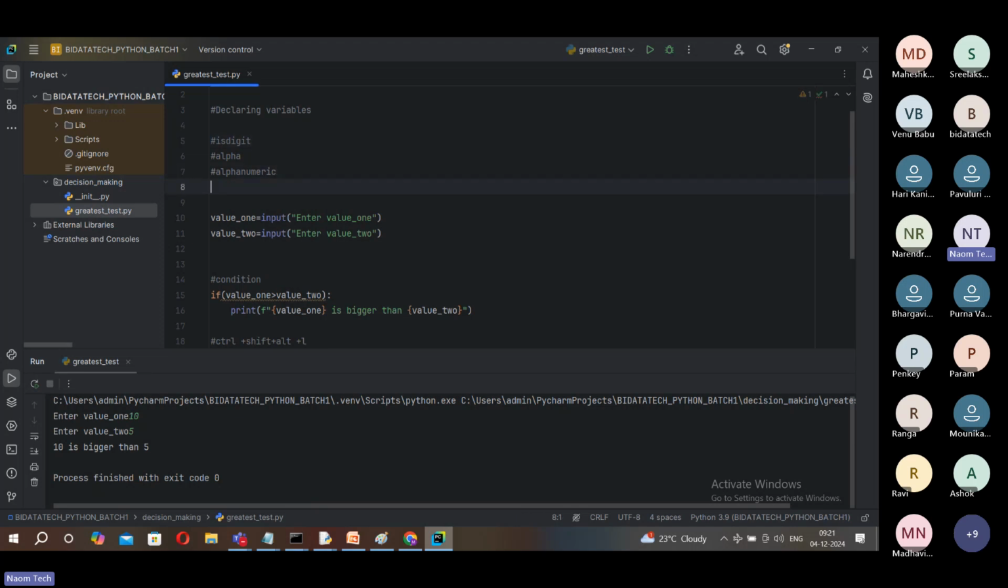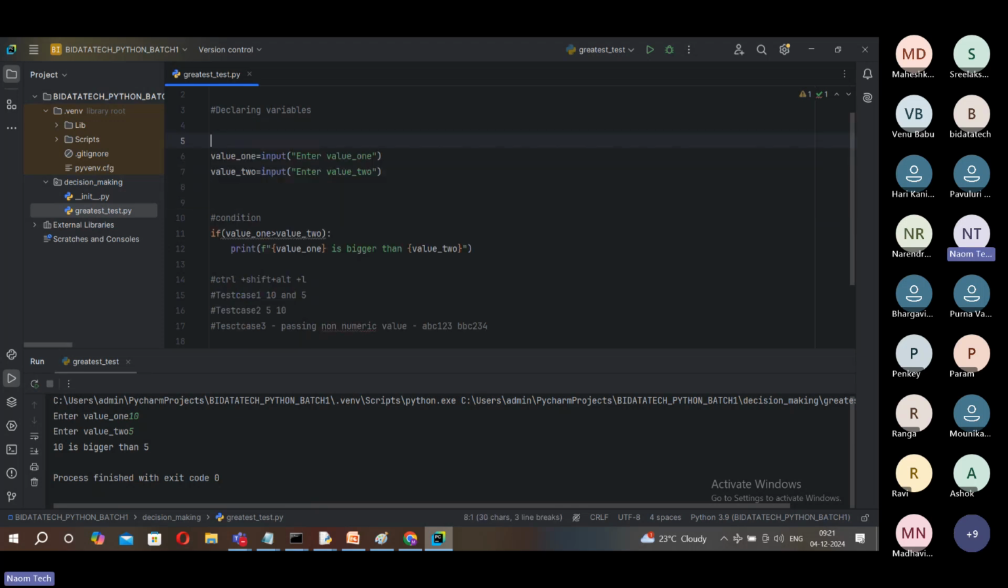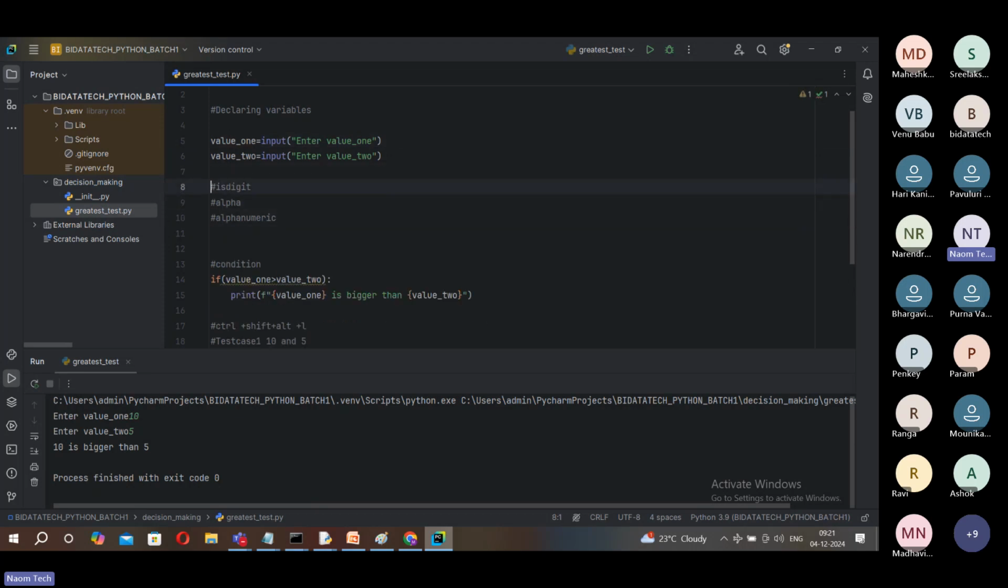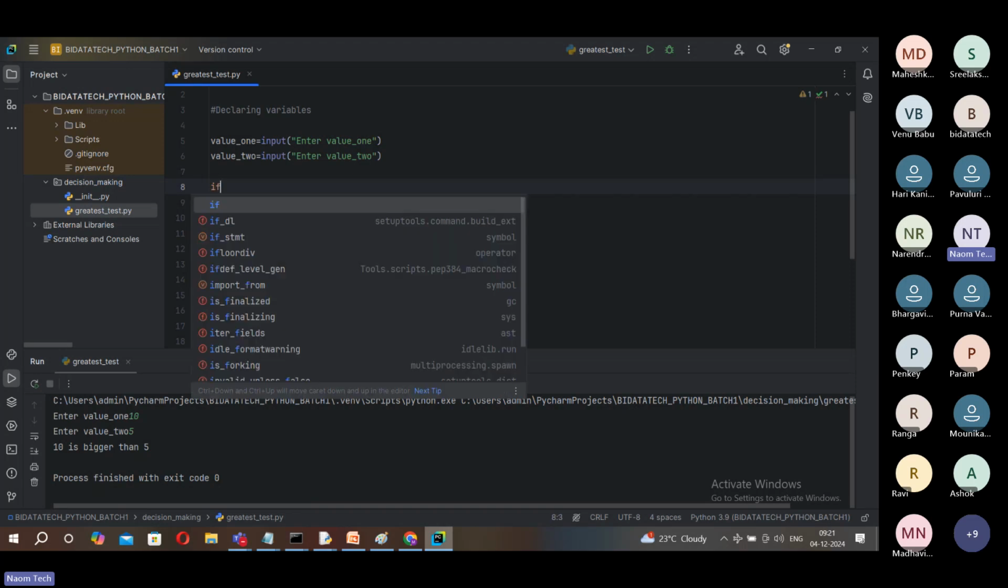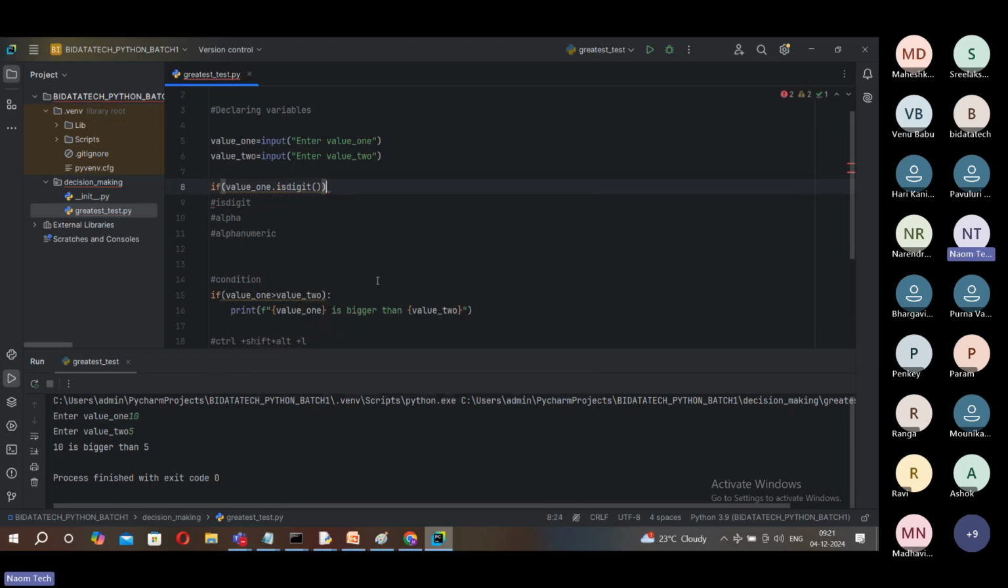In case, suppose you see here. First thing, before doing the validation of this greatest, you put this here, read input from the keyboard. If value1 dot, you can see here, there are plenty of methods available in the string class, and one such method is isdigit. If it is a digit, then you can do one thing.